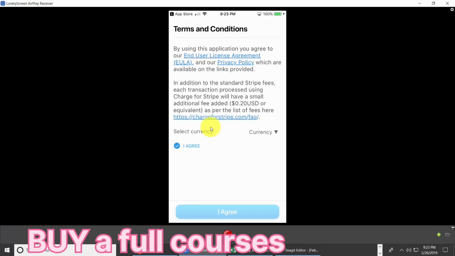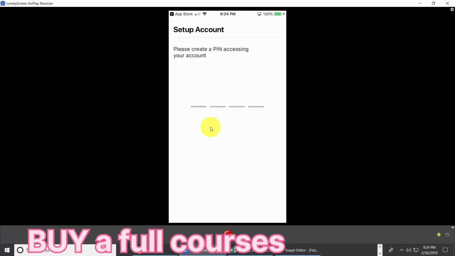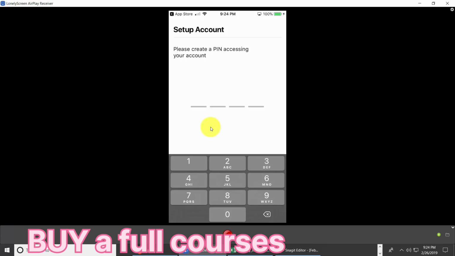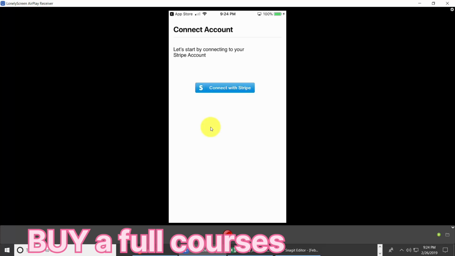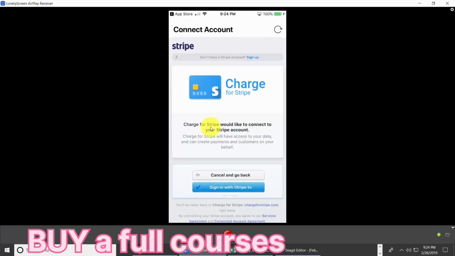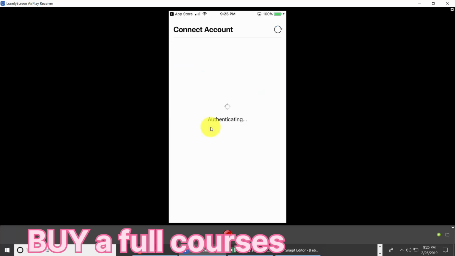Then you'll want to determine your currency. Once you've done that, you can then click the blue button that says I agree. You'll then need to create a PIN for your account. And then you'll click Connect with Stripe. You'll then want to sign in to the application. You'll then be connected to your Stripe account, and the authentication process will start.